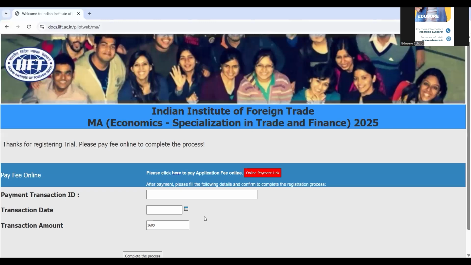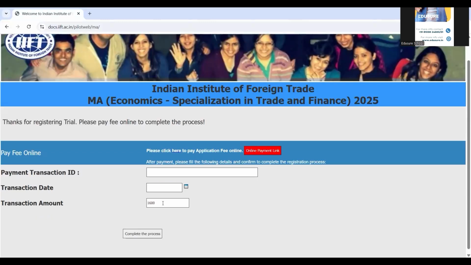Okay, and since I was general category, I have to pay 1600 rupees. For other categories, it is 800. Also, make sure that after the payment, fill in the transaction ID and date here. So make sure that you've noted down the transaction ID and transaction date so that you can fill it up here and then click on complete the process. And that is it.